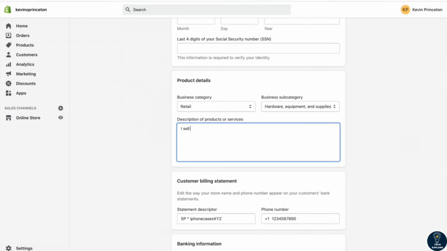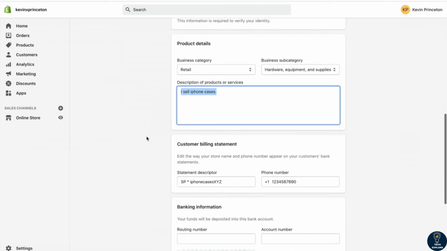I sell iPhone cases. The reason this is in here, or why they want a description, is because if you sell products that are high risk, some certain payment gateways may frown upon that and may not accept you as a business. But if you write just if you're selling fashion or jewelry or iPhone cases, it shouldn't really be a problem. So just describe what you sell there.